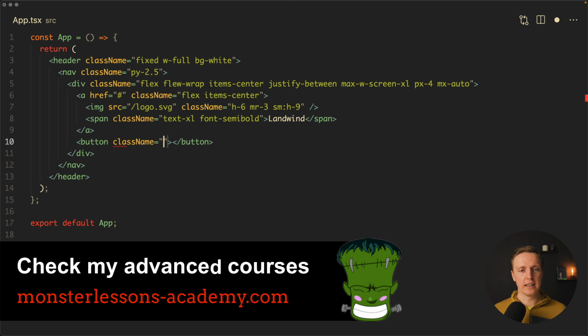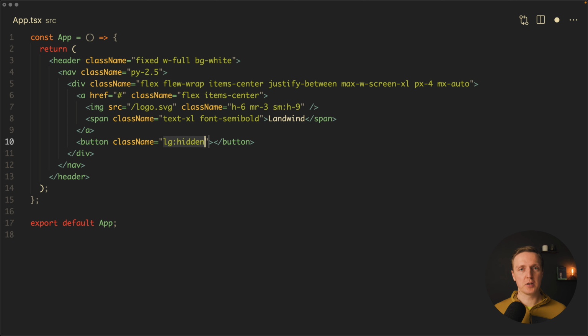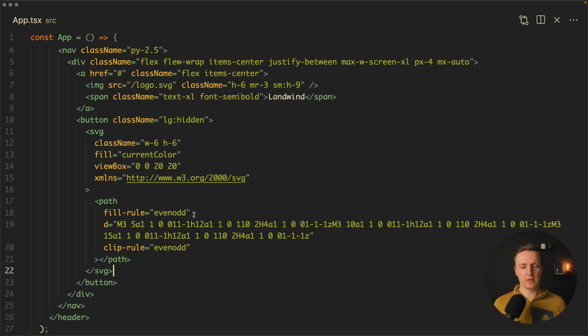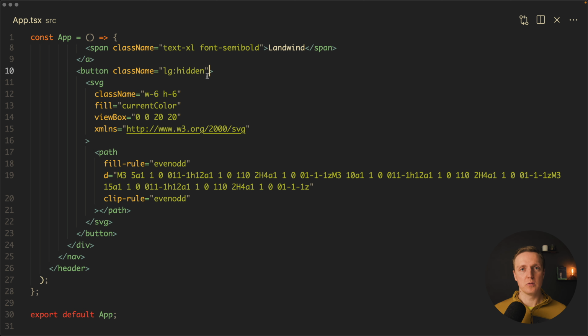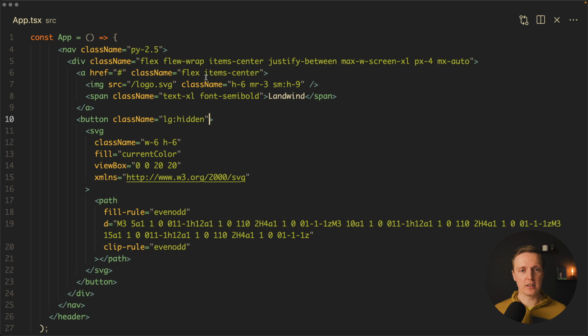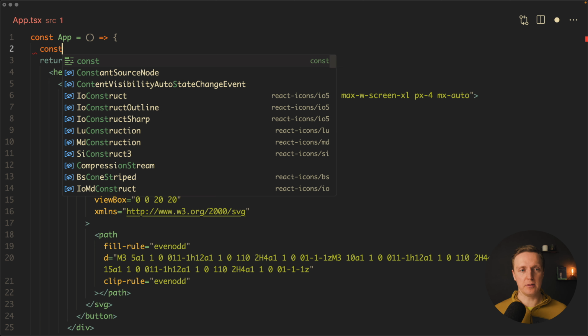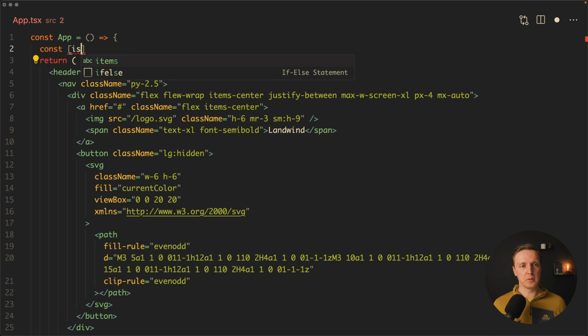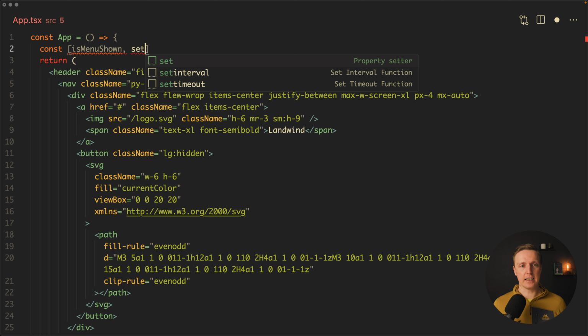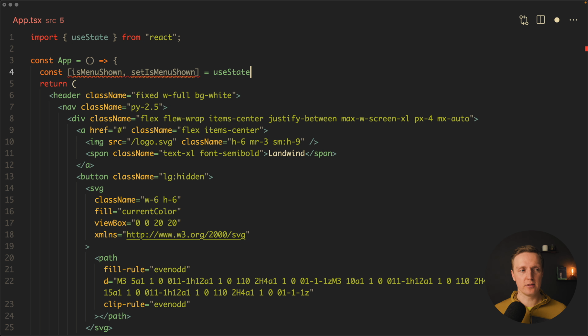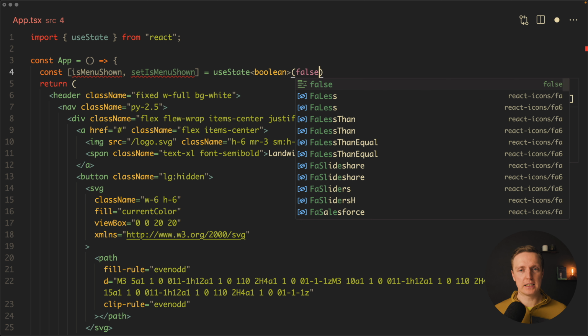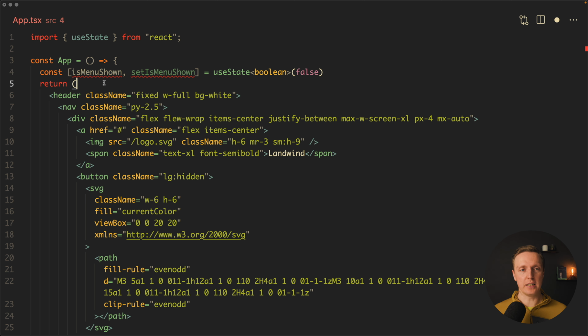Here we need a button, and the class name will be lg:hidden, which means on the bigger screen it won't be visible, and inside I will put an SVG for this icon. But when we click on this button, we want to show our items, which actually means we need some state. Again, if you are not using React, you can simply use add class or remove class for our list. But as we have React here, I will add a variable for open state. It will be isMenuShown and setIsMenuShown. And this is a useState hook, which is a boolean, and by default it is false because by default our menu will be closed.